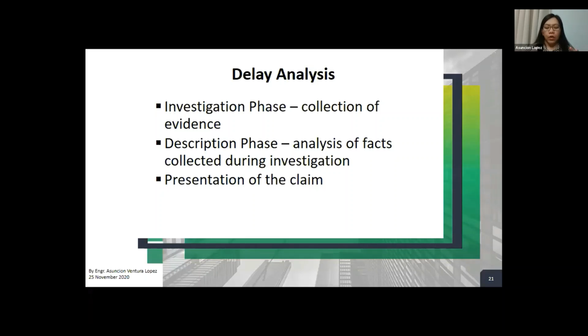The problem is, for example, when you are the consultant or the client, somehow your heart and mind are already in the project, and then you become emotional. May galit ka na. Ito na yung last part of the project. Now there are conflicts between the client, the consultant, and the contractor.